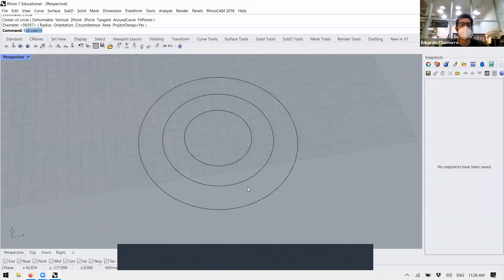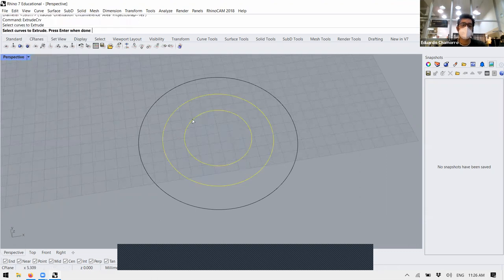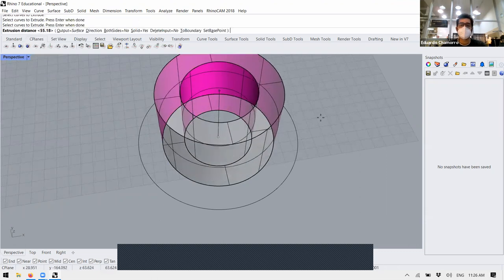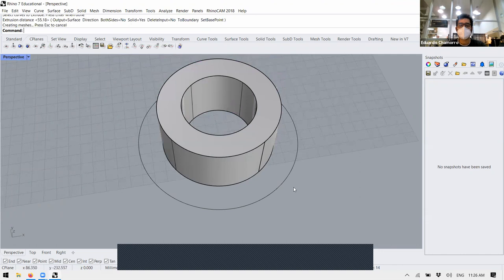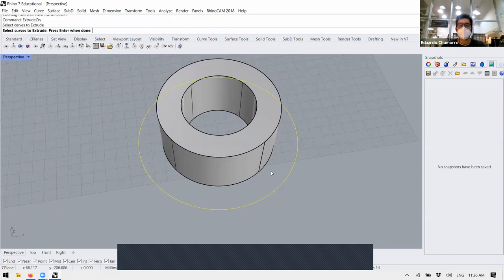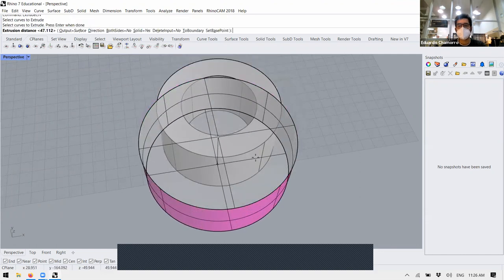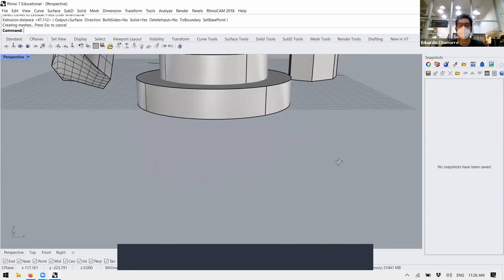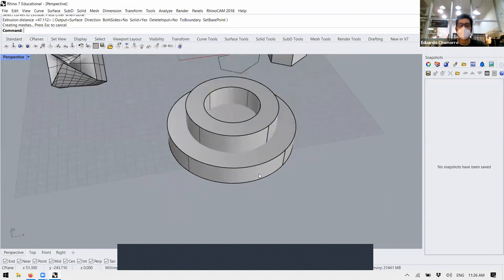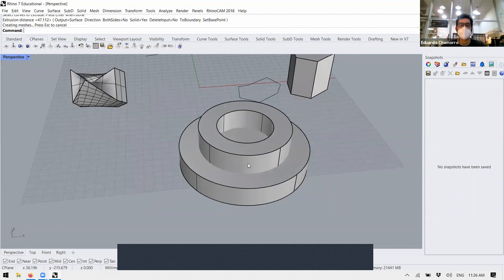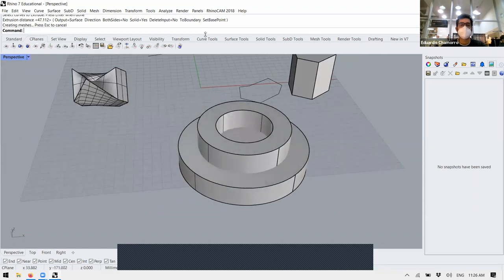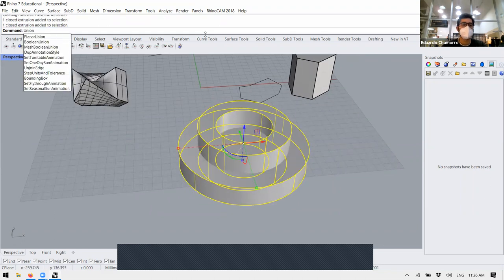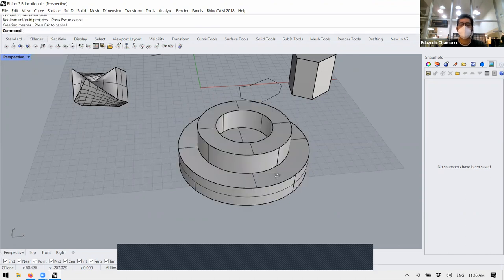So for example, I can extrude these two. And now extrude this one. I don't know, I don't care. This is really random. And I want to make a union. Boolean union. So this is one object.